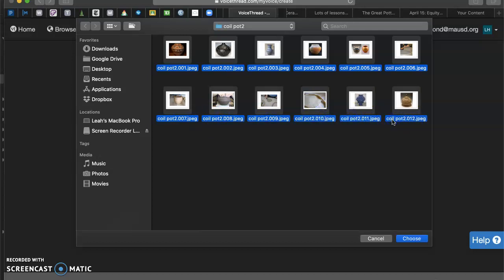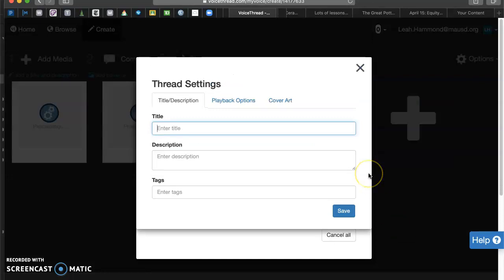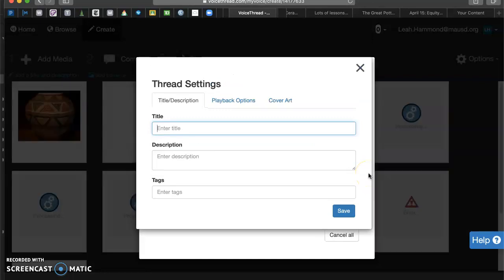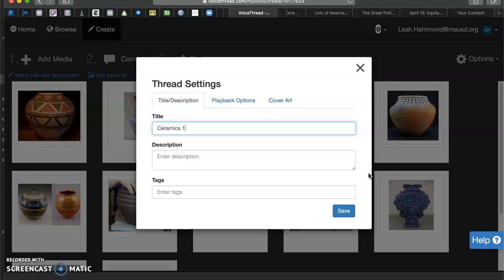I'm holding Command on a Mac, but Control on PC. And I'll import all my images, give it a title, Ceramics 1, and a description, coil pots. We'll add this. Okay, click Save.